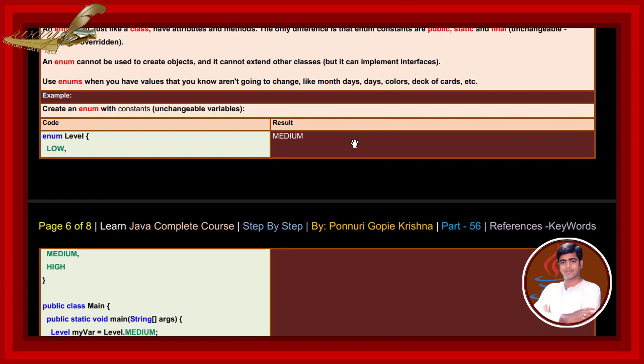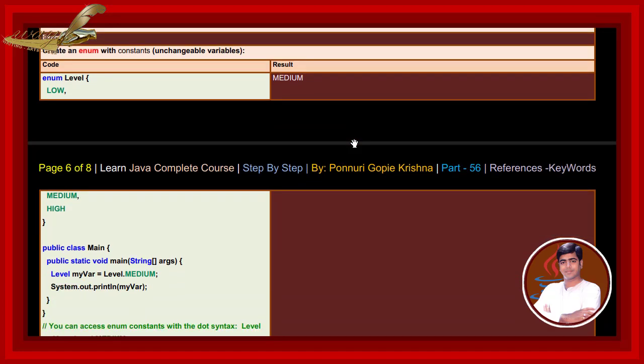See the example. Create an enum with constants, unchangeable variables. See, if we write and execute this code, you can access enum constants with the dot syntax. Level myVar is equal to Level.MEDIUM. See, the output result printed is medium.